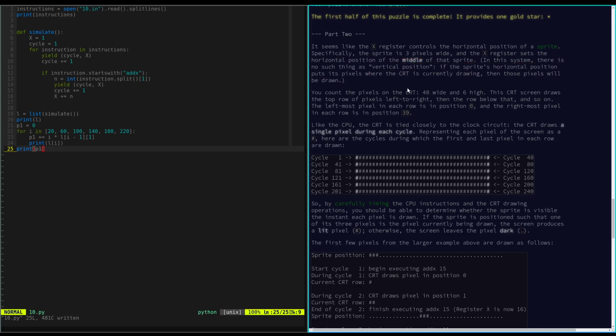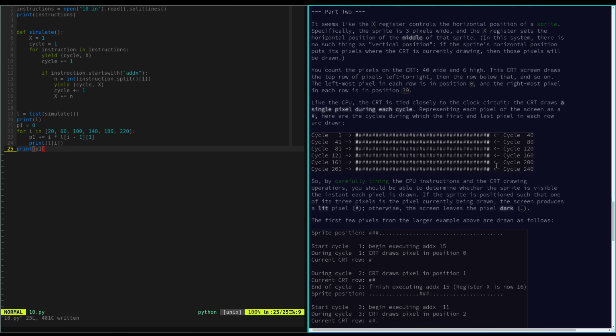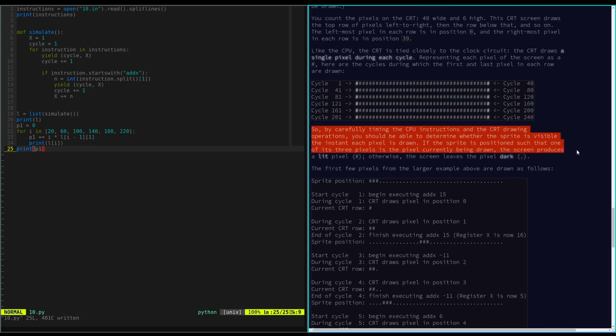There's no such thing as a vertical position. Like the CPU, the CRT is tied closely to the clock circuit. The CRT draws a single pixel during its cycle. Representing each pixel of a screen as this: cycle 1, cycle 40, cycle 41, cycle 80. So by carefully timing the CPU instructions with the CRT drawing, you should be able to determine whether the sprite is visible the instant each pixel is drawn.